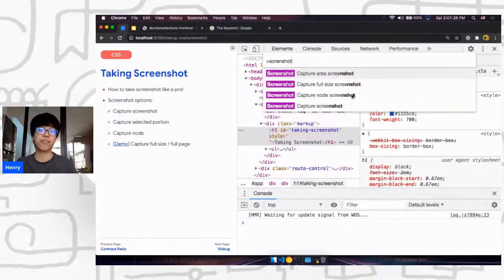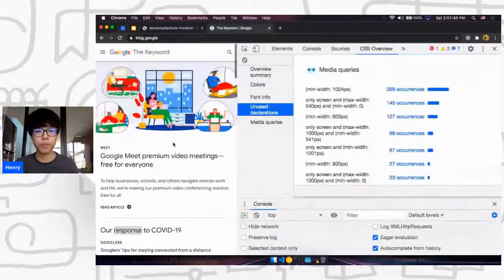So you can see there are a few options for taking a screenshot. You can capture area screenshot, where you click and highlight an area. Capture node is just this node, this H1 only. Capture screenshot is what you see. But the interesting part is you can capture a full size screenshot. So let me show you.